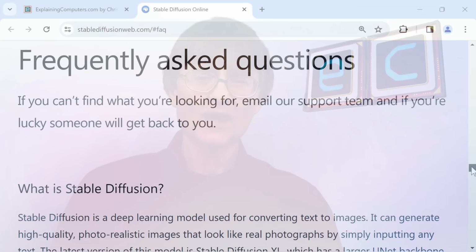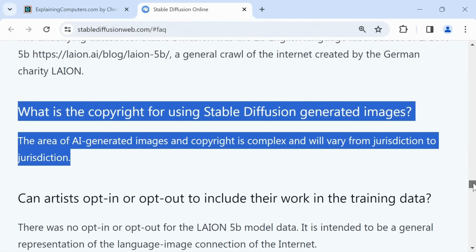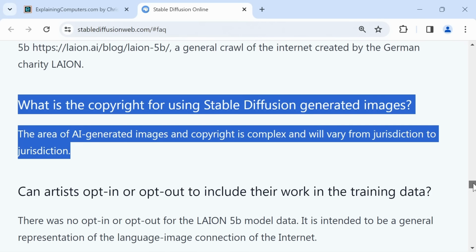Secondly, there's the issue of copyright. Who owns the copyright in an image created by a generative AI system? That's a tricky question. And indeed, if we look in the FAQ on the Stable Diffusion online website, in answer to the question, what is the copyright for using Stable Diffusion generated images? Stability AI state that the area of AI generated images and copyright is complex and will vary from jurisdiction to jurisdiction. The other way around, concerns are being raised about potential mass copyright infringement by those companies who are actually producing the AI image generation systems.